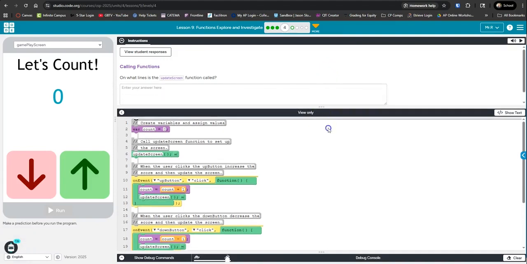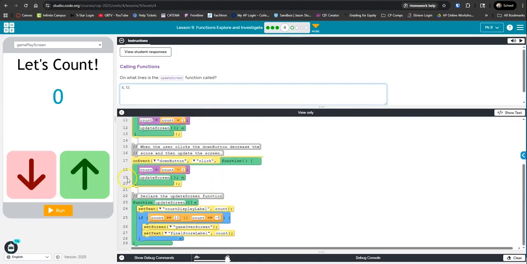All right, so again, we are looking at the same count app. This time they're asking on what lines is the function called. So we kind of went through this, so I can see on line 6 it's called. On line 12 it's being called. On line 19 it's being called. And then that would be the last one, right? Because 23 is a definition, so it's not being called there. So you should have 6, 12, and 19 as your answer. Going to level 5.